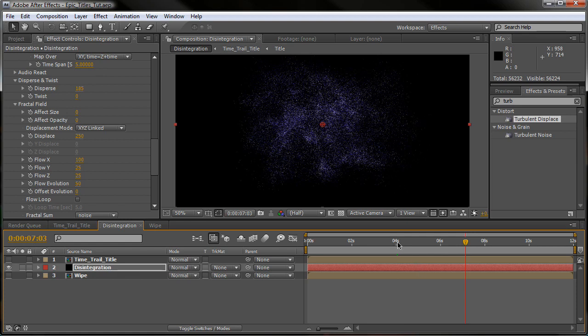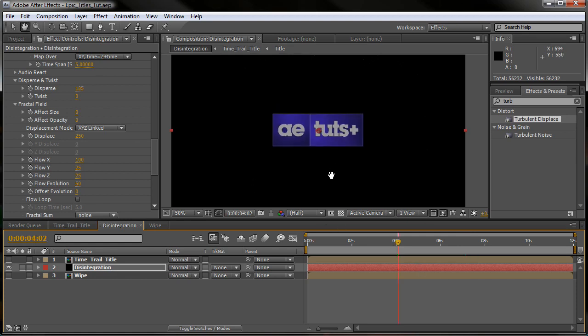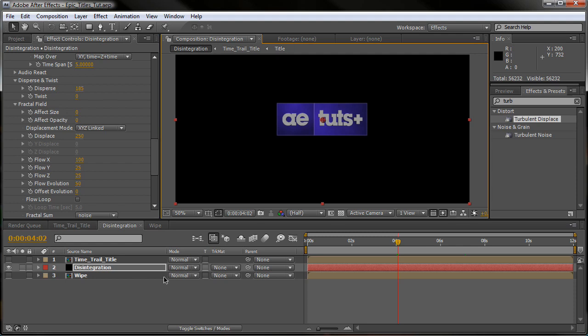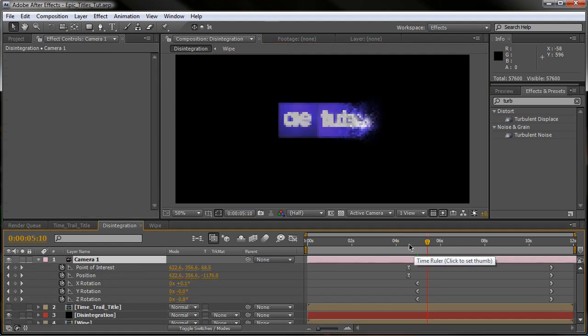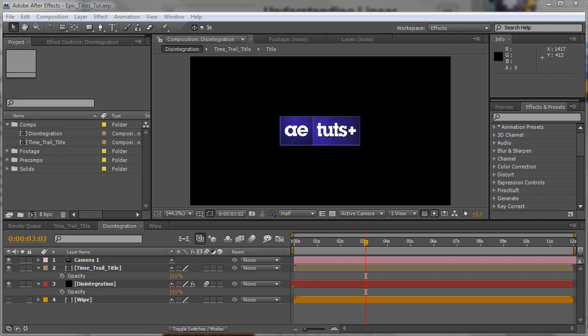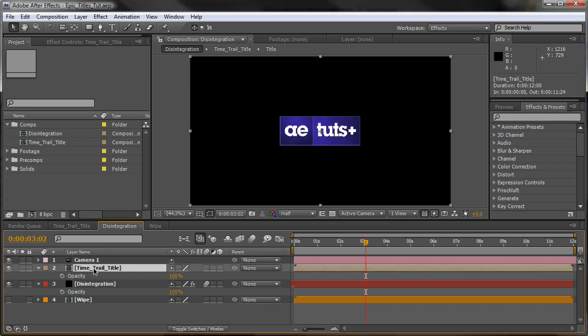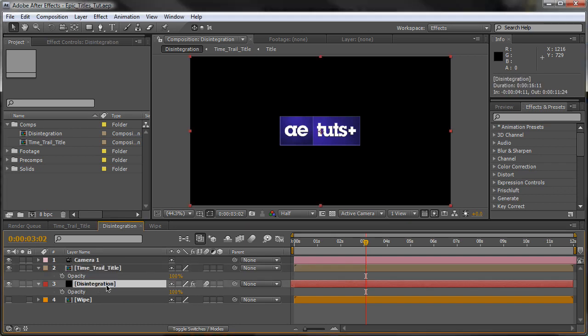Okay. So now we can add a camera movement. So I just created a simple camera movement that zooms into the logo and rotates slightly. Okay, now that we have our camera movement made, we need to animate the opacity for the time trail title layer and the disintegration layer so that this fades out and this will animate in.